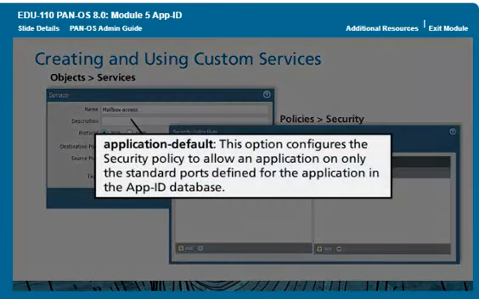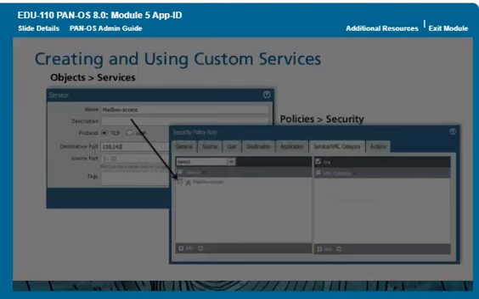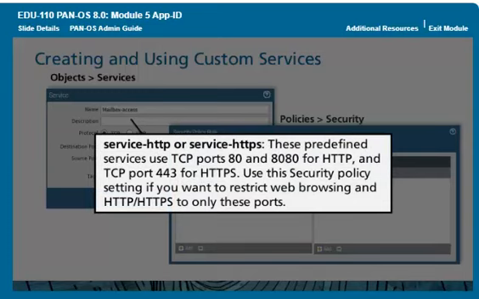Application default. This option configures the security policy to allow an application on only the standard ports defined for the application in the AppID database. Service HTTP or Service HTTPS. These predefined services use TCP ports 80 and 8080 for HTTP and TCP port 443 for HTTPS. Use this security policy setting if you want to restrict web browsing and HTTP, HTTPS to only these ports.